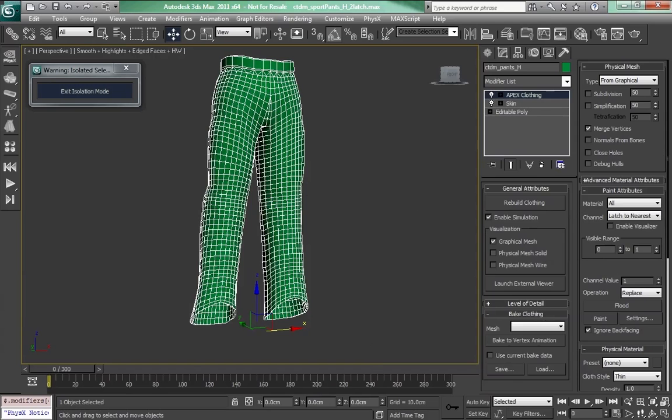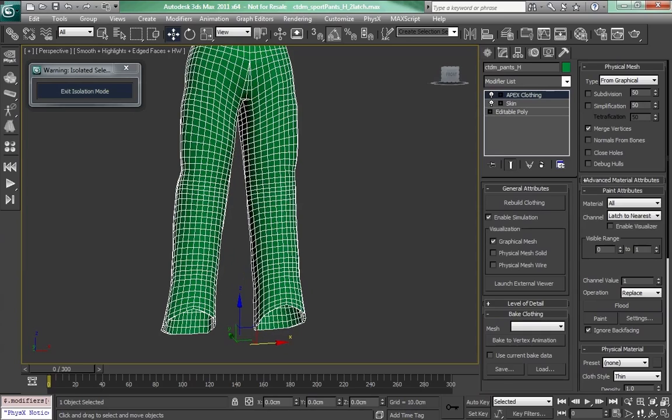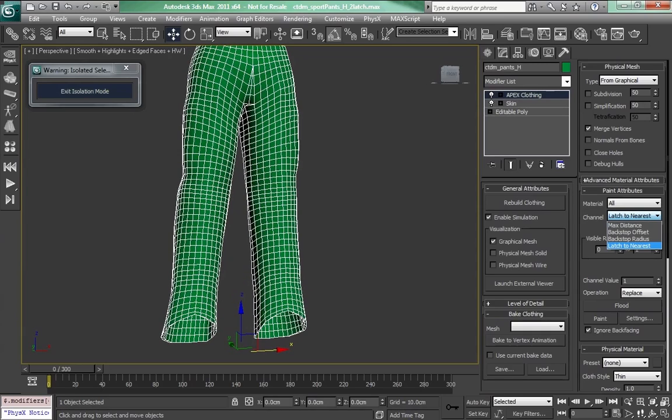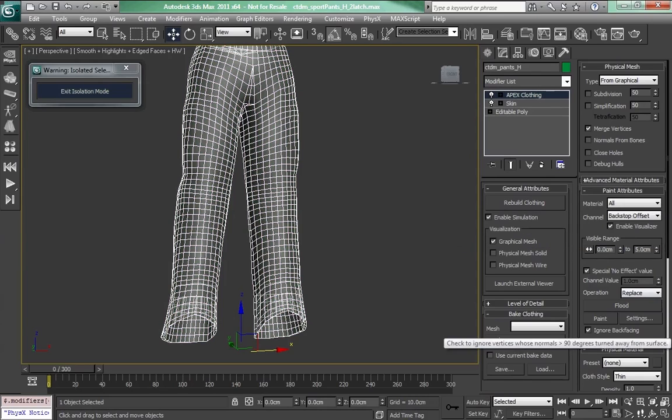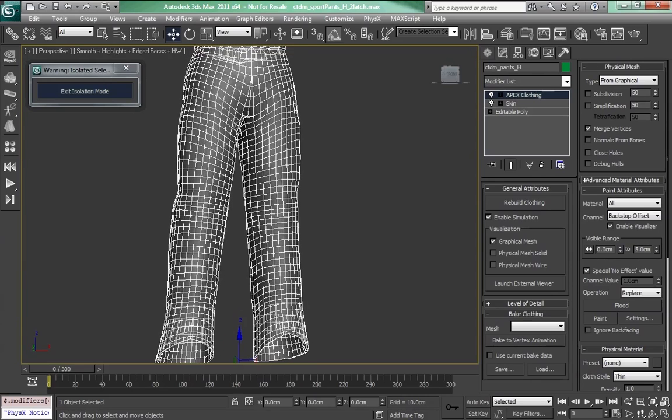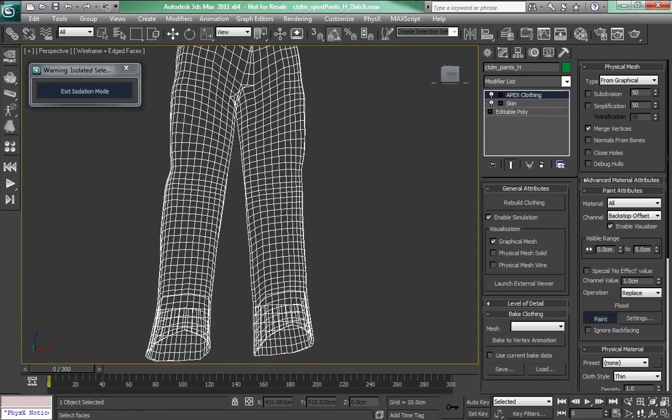Our primary type of collision in this instance is going to be backstop. Backstop is comprised of the two components of backstop offset as well as backstop radius. The first component that we want to paint is backstop offset. And we're going to use a value of about a centimeter. And what this is doing is telling the cloth that 1 centimeter in from its skin position is where the approximated collision is going to be.